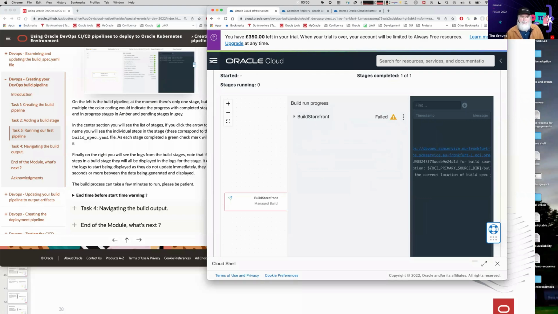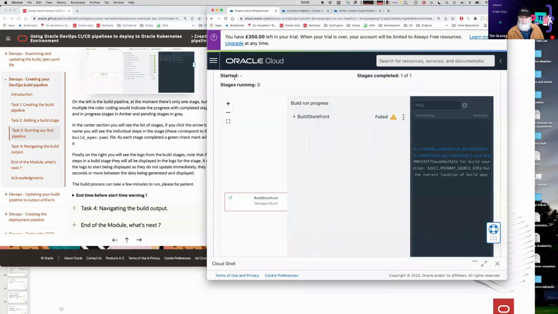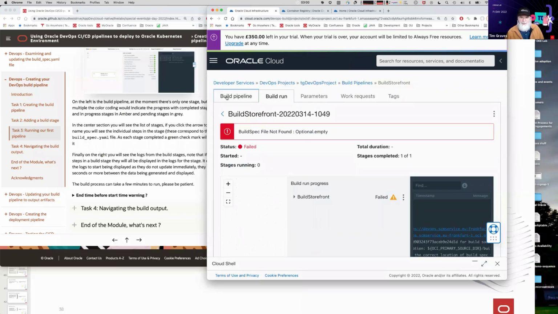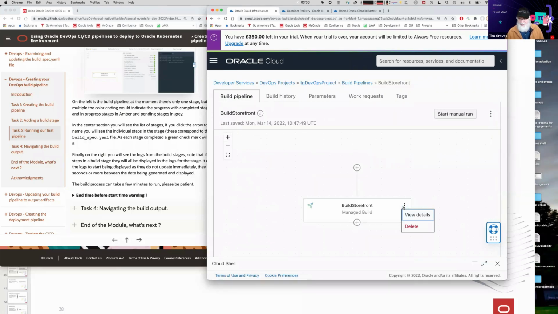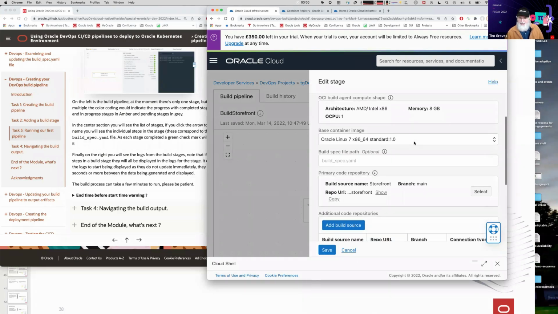Because I copied the build file into the wrong location. Sorry. Let me just go back on that one. Everybody makes mistakes when you're doing a live lab. My apologies. Okay, so I'm going to go back to my build pipeline. I need to tell it that it uses the right build here. So I'm going to go back and edit my stage.